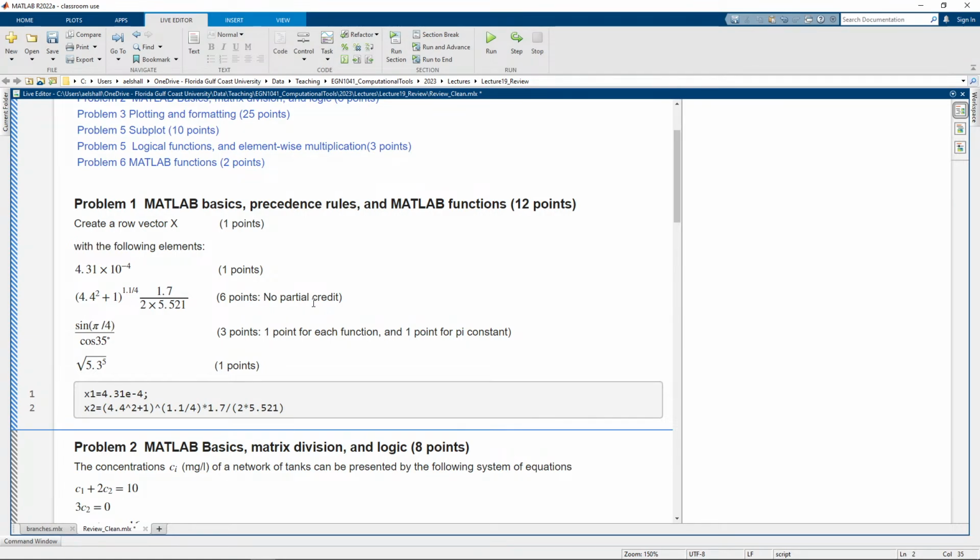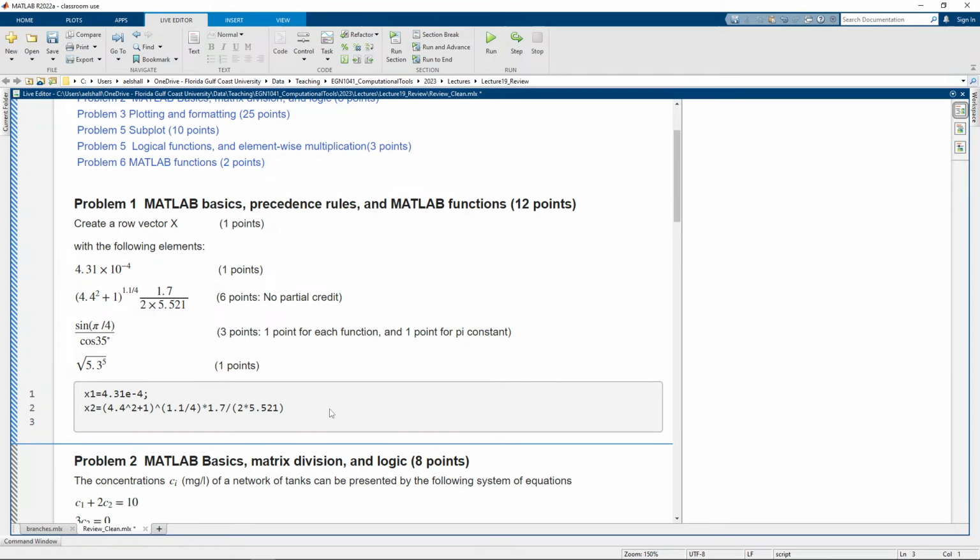So you see, for this problem, if you got it wrong, you will get no partial credit, because precedence rules are something basic. The main take home from this course would be that you will be able to get something like this correct. Because if you cannot do this in MATLAB, you wouldn't be able to do it in Excel, you wouldn't be able to do it in your calculator, and you wouldn't be able to do it in any type of numeric computing.